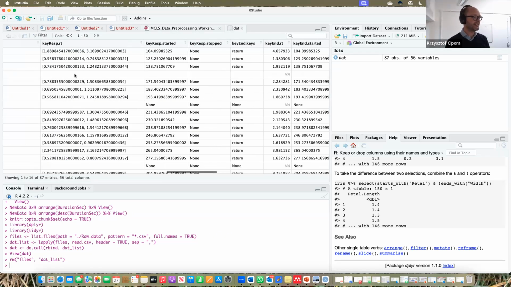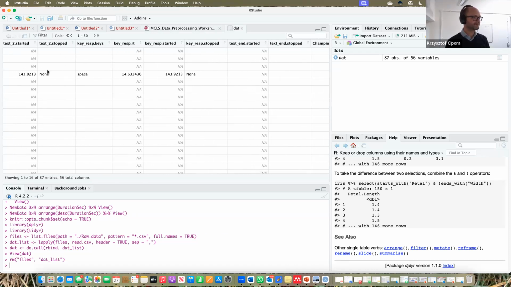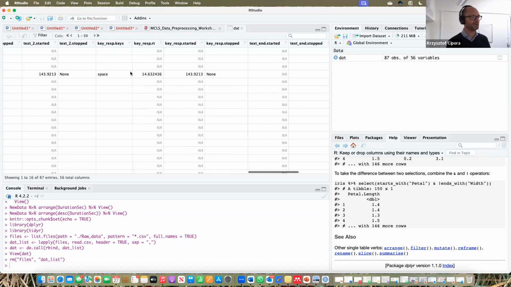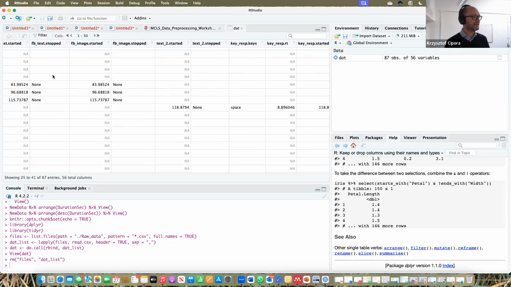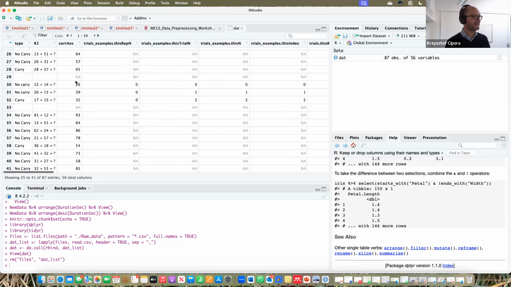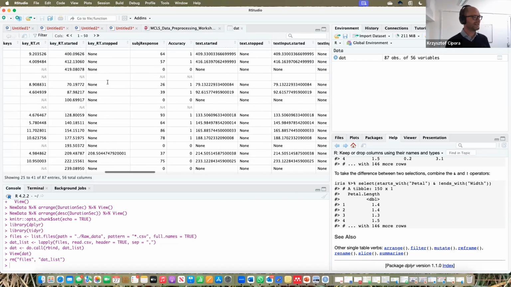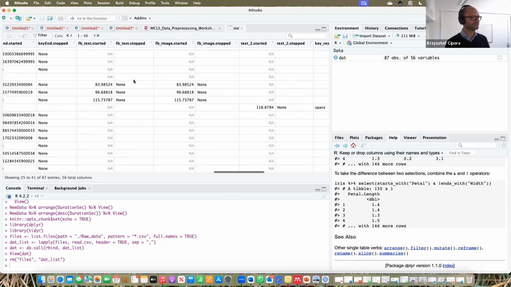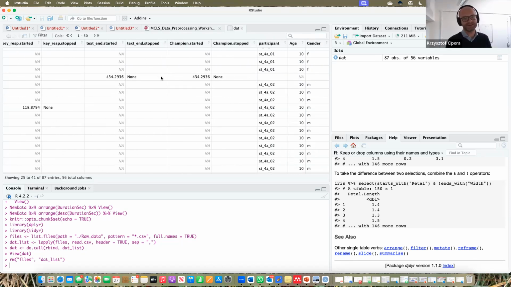It's nothing except the columns about the text 2, which is the instruction after the practice session. And then we also have this row, which refers to the thank you message. So like, thank you for your participation in the experiment, blah, blah, blah. We don't need it.